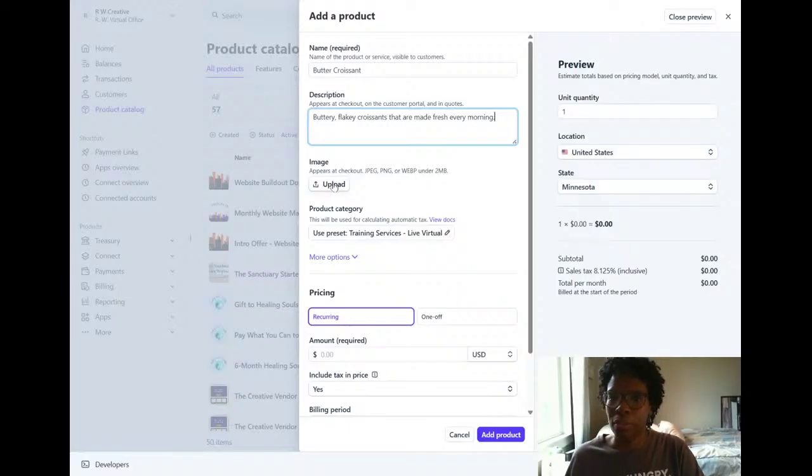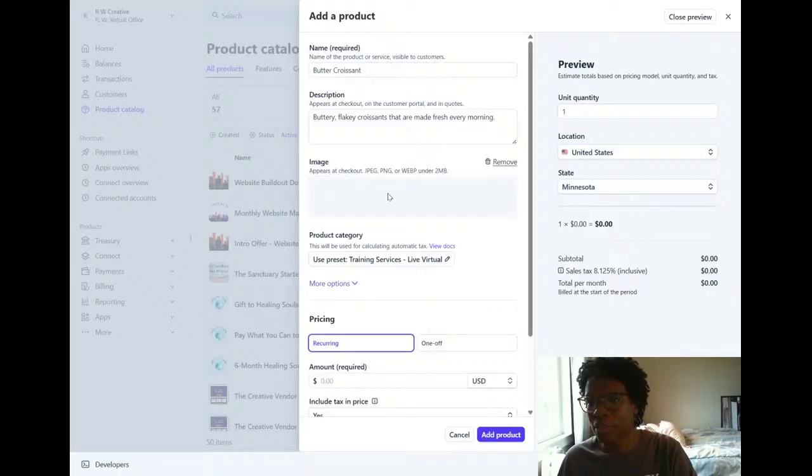All right. We're going to upload a photo of these croissants. What I'm going to do is a quick print screen of the croissant on the page, and I'm going to upload it to this. So we have a little photo.